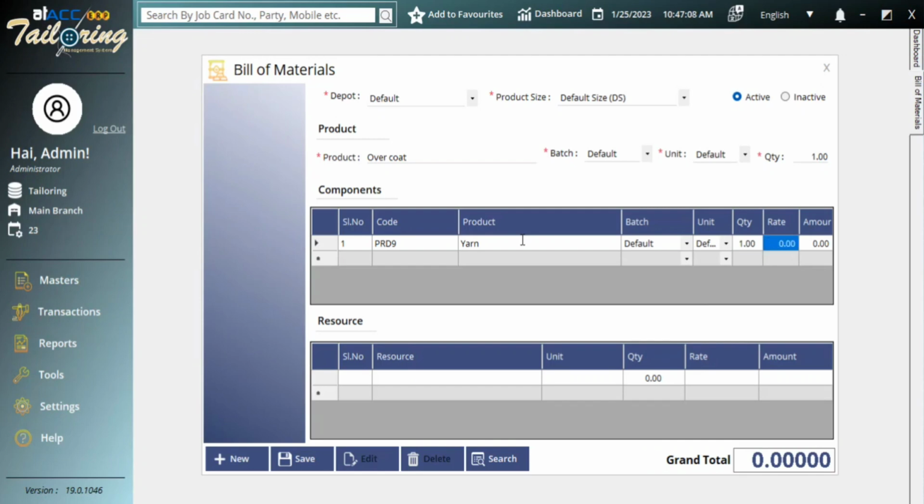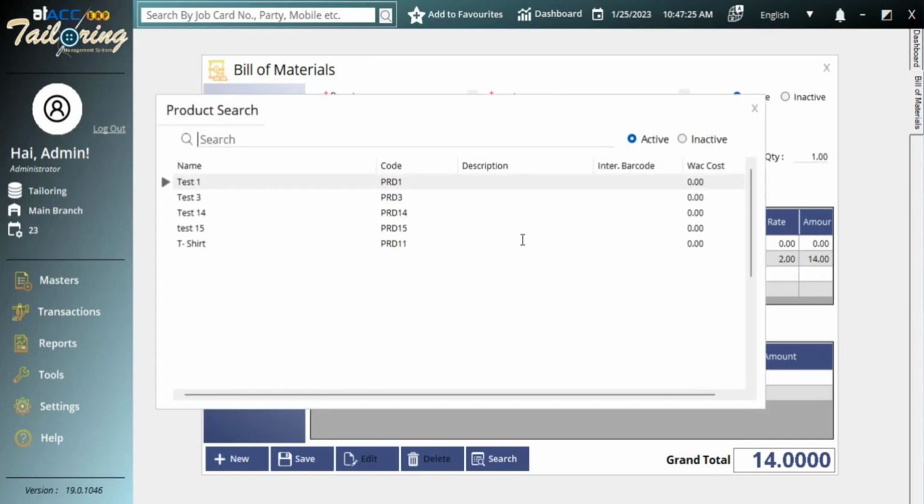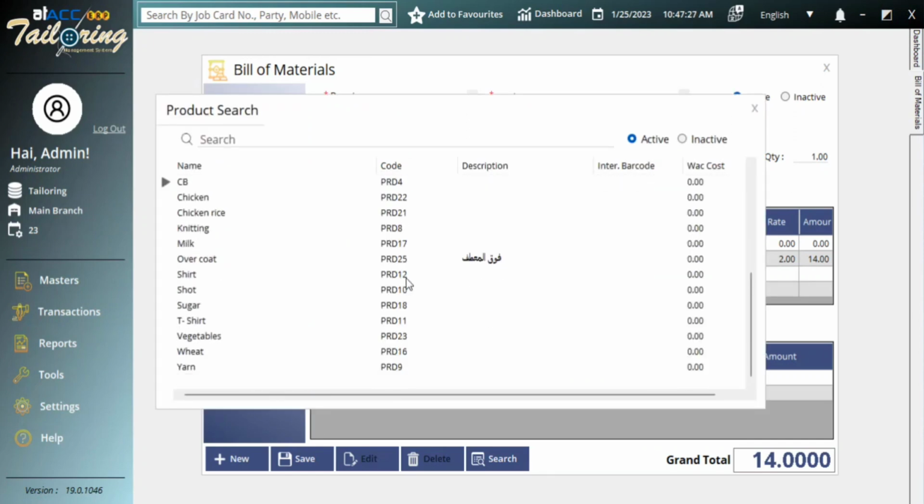So I just use a normal raw material like this. I can add the quantity and all. I can add more quantity like this. I can just use raw material. This is a template, you can set it like this. So whenever we produce overcoat, it will reduce the raw material accordingly, just like a normal product.